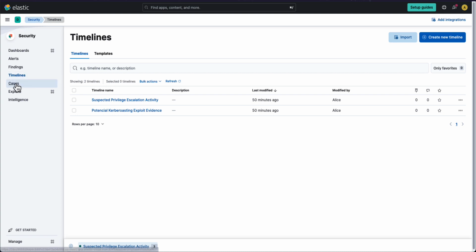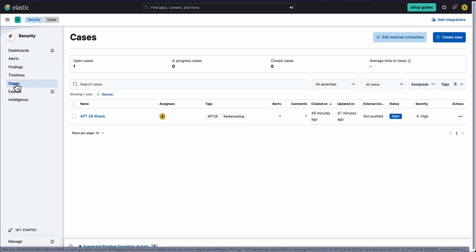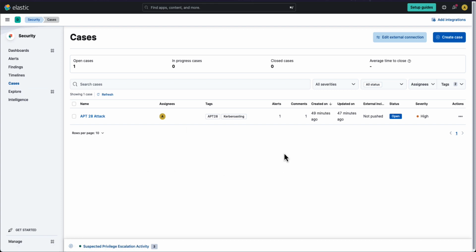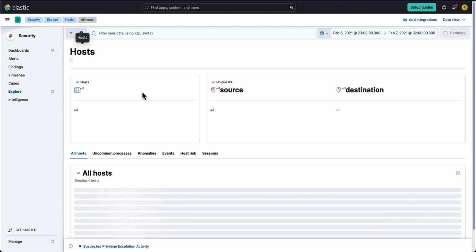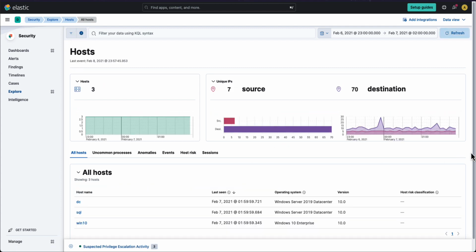Next is cases. Again, access from the left hand side menu. You can then see a list of all the active cases that are going on here, including the name, assignees, tags, and a number of different metrics about the alerts and comments and when it was last updated. Under Explore, you then have the ability to look at certain dashboards for hosts, network, and users. So if I just show as an example hosts, this gives you an example of this here. We'll cover these in more detail in a separate video.